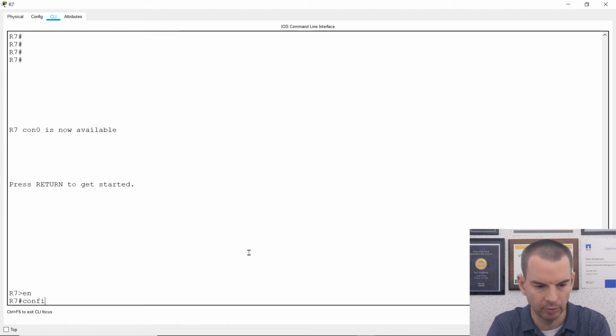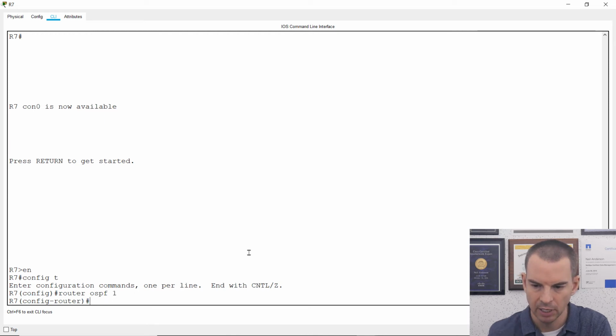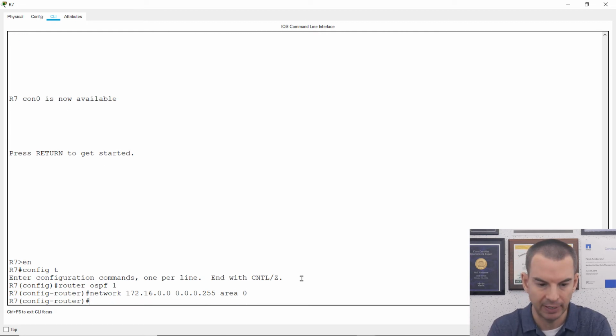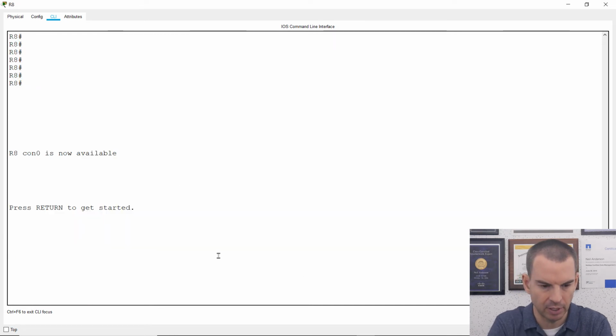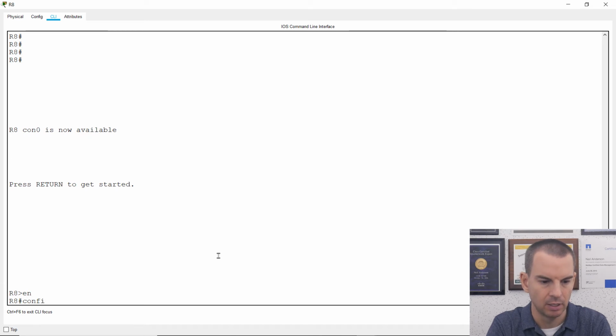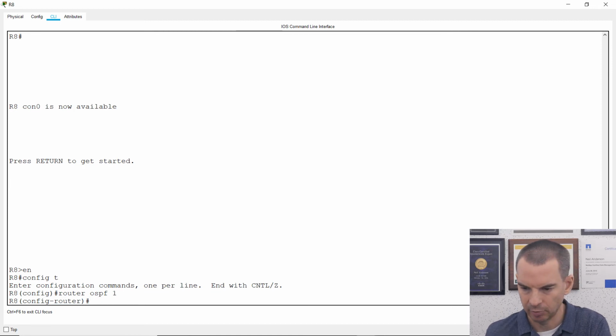So enable prompt, config T, router OSPF 1. And I can use the same network statement again because we're all in the same IP subnet, so that will work just fine. That's R6 and R7 done. Next up, R8. Do the same thing on there, and paste in the network statement.